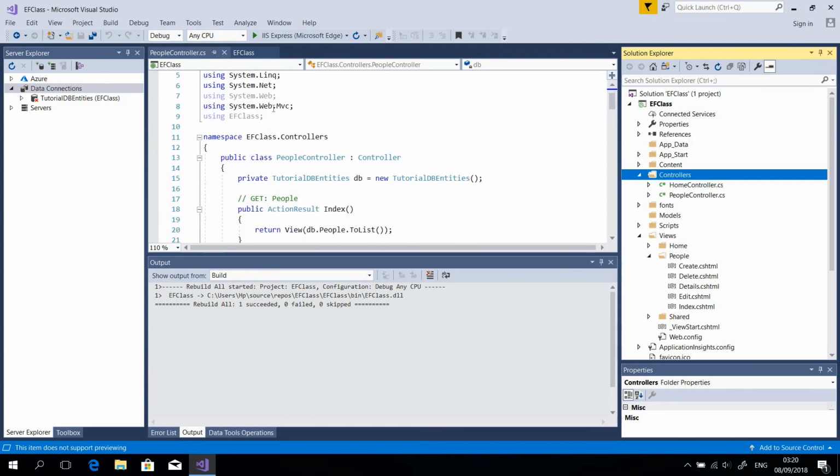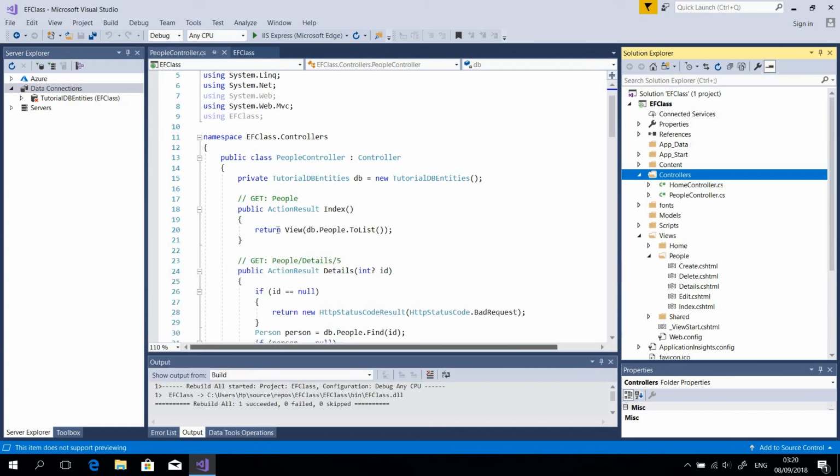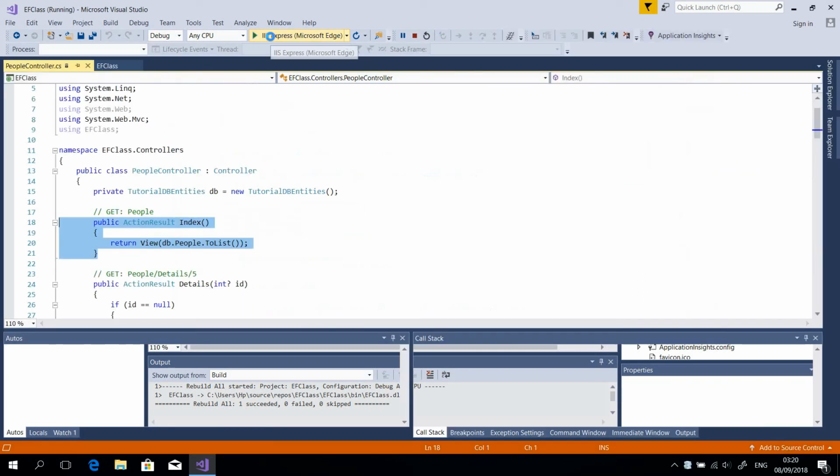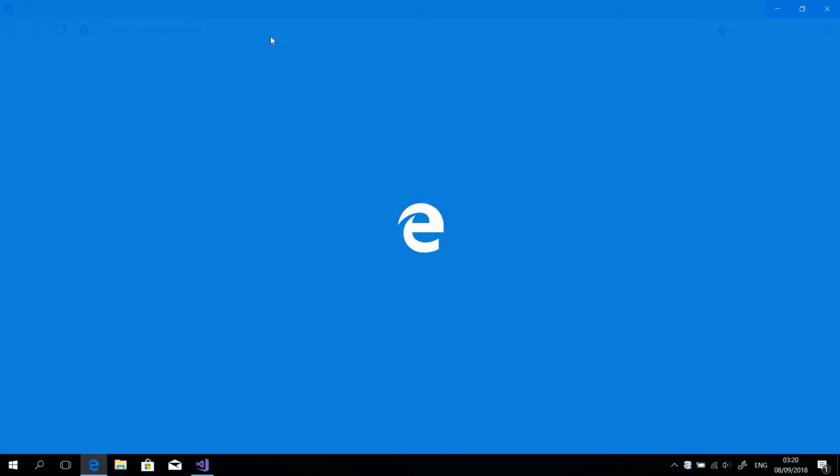So in the controller file, we will talk about it later, it's been generated and we have this part of the code that says get people is a comment, and this method here that says index returns db.people.toList, which returns the list of people. Alright, so let's go ahead and click on run to see how far we've gone and see if this thing actually worked.